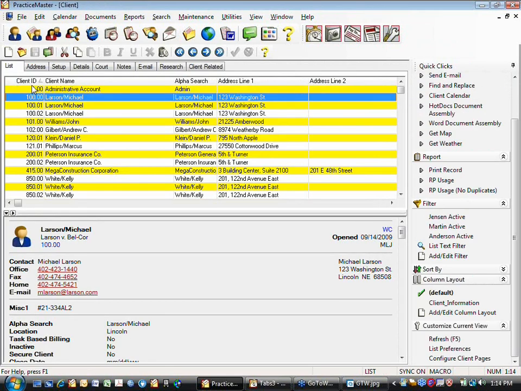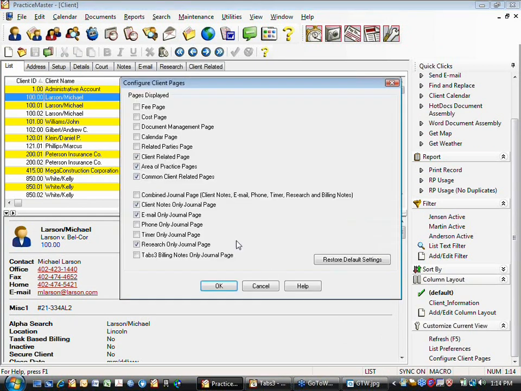Again, if you want to see all your tabs out there, I can come back to client, configure client pages, and I can say I want to see them individually, or maybe you want to see some of them and then others you don't. I mean, you can decide. And then I can just uncheck that client-related page, and that tab will fall off.